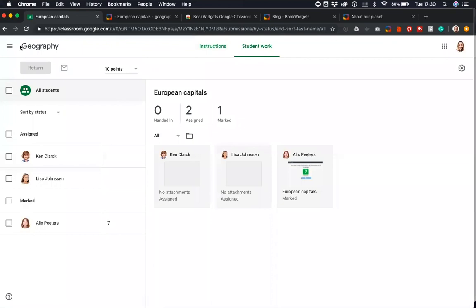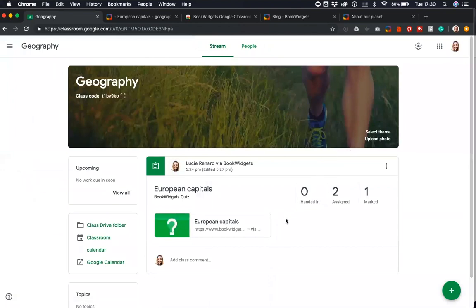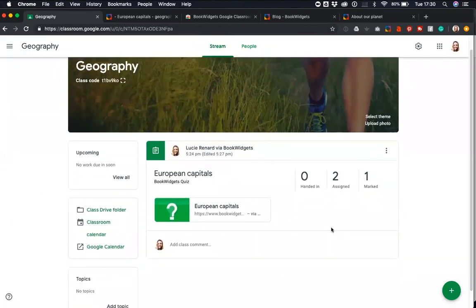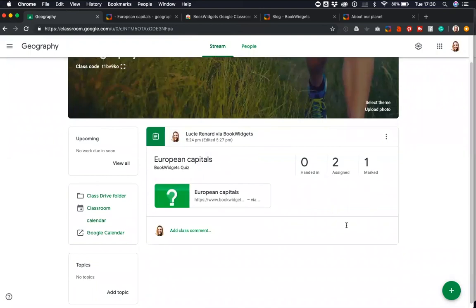You create exercises inside Google Classroom. You don't have to go outside it, so it's really, really handy. So this is actually how an automatically graded quiz works.